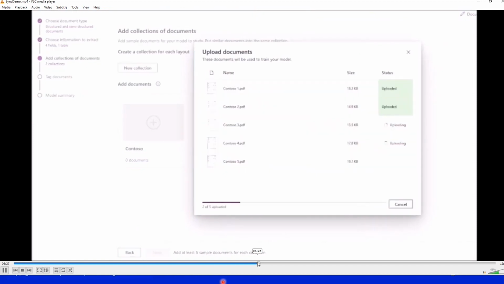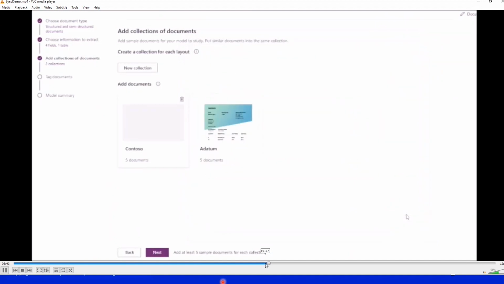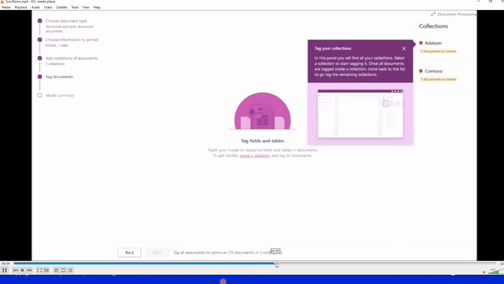So I will just upload everything. It's also very important to remember to have at least 5 elements for each collection. After that, we will move to the fourth part, and we will start tagging the documents.